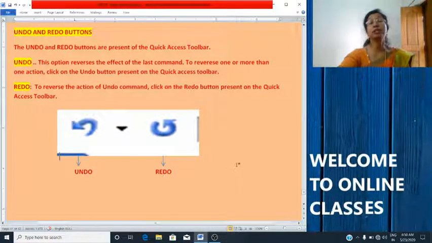Okay, by mistake you have deleted a paragraph. Then you have realized that it should not have been deleted. Then what will you do? Need not worry. If by mistake you have deleted a paragraph, no need to worry. You can get back the deleted part just by clicking the undo button.